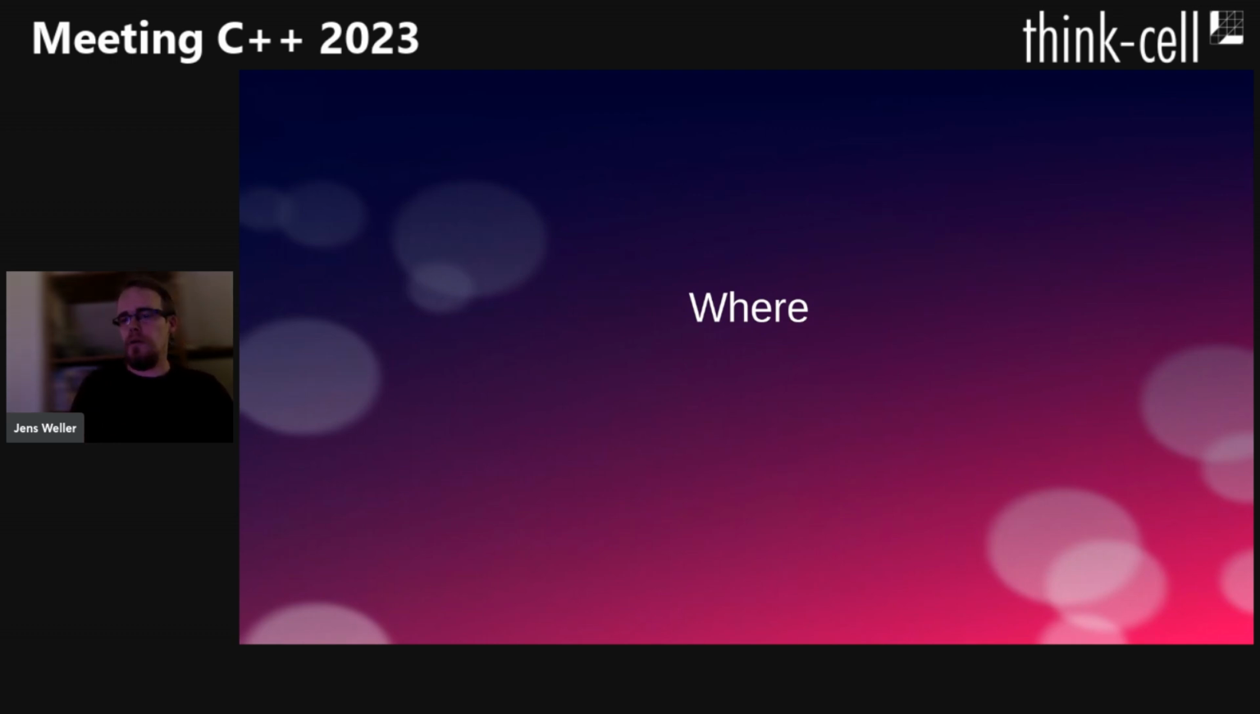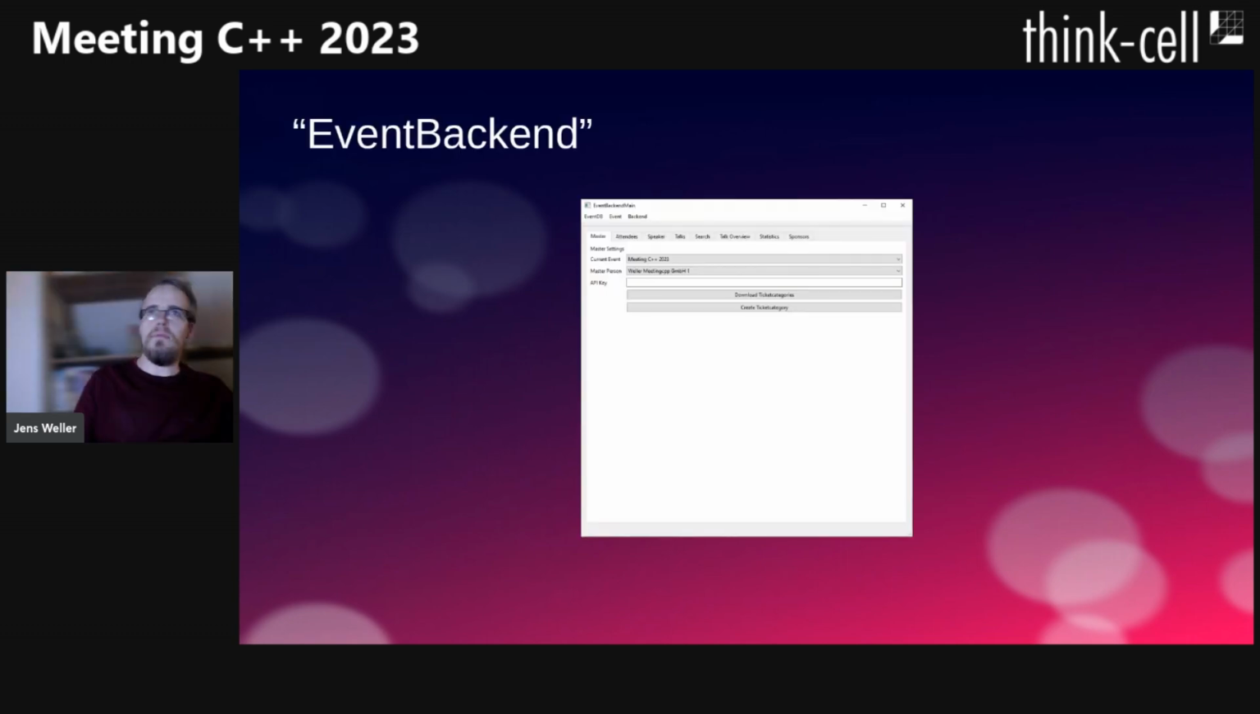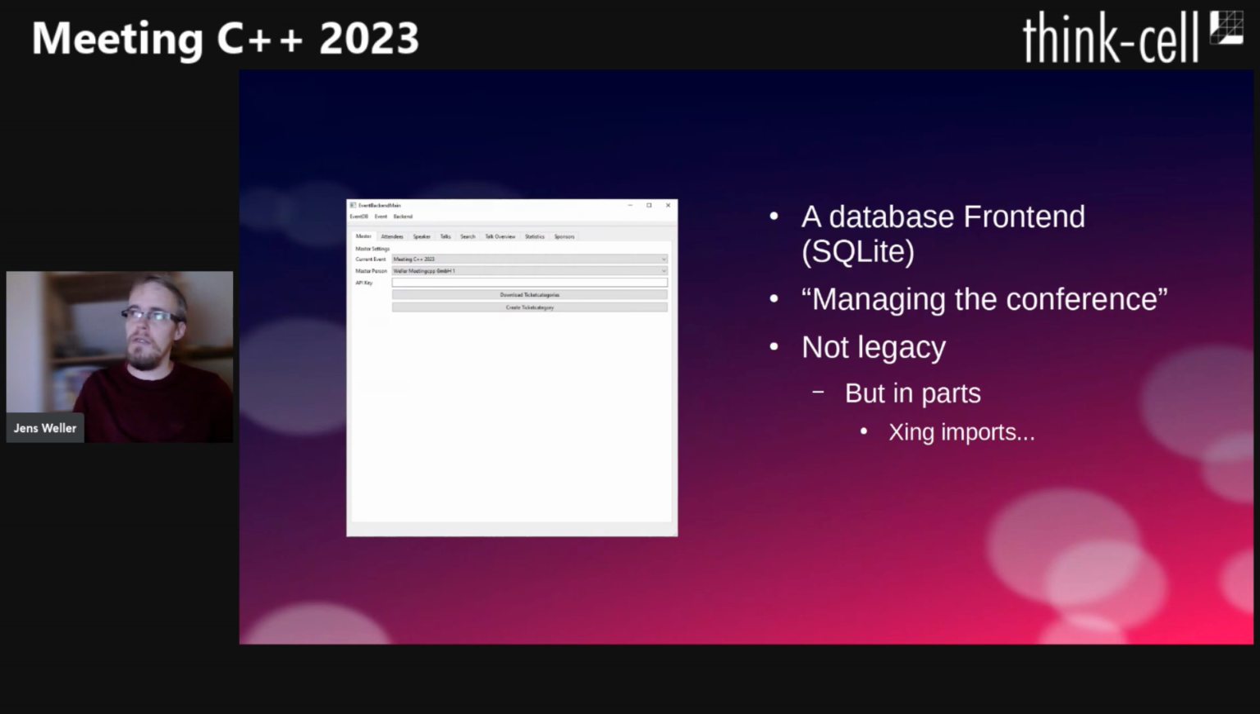Let's quickly talk about where the data from the CSV file goes. This program is called EventBackend. That's its name, and that's what it does. It's a database front end, and on the next slide it's all in text there. It's basically the program which contains the database and the code to manage a lot of things in the conference, from getting the list of badges, importing and exporting attendees, writing invoices, changing invoices, all kinds of stuff. It handles the voting, or the voting result, to be precise, and so on.